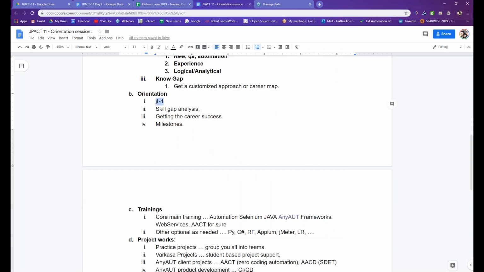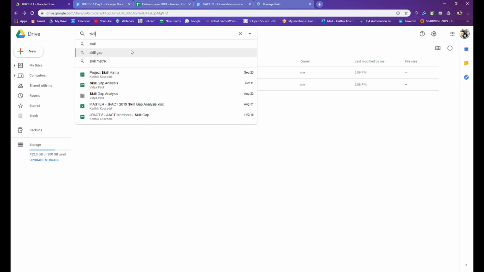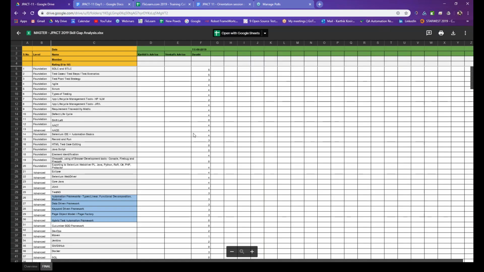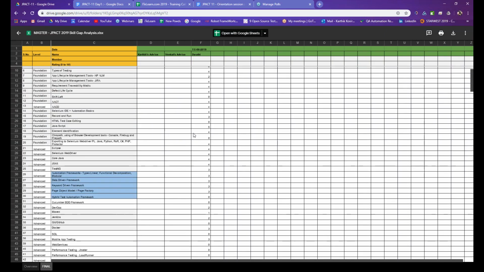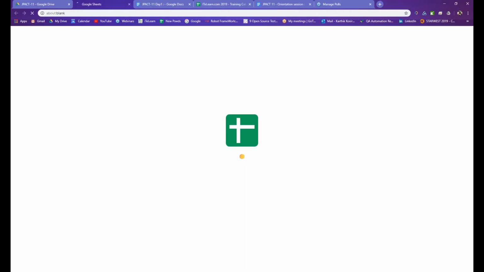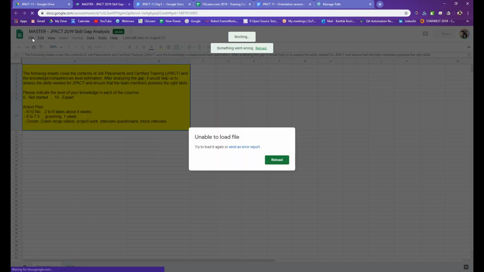We were speaking on one-on-ones and skill gap analysis, getting the career success. Let me show a skill gap analysis matrix so you can take a look at it. It's got about 100 plus skills. This is a very important Excel sheet, team, that I want you all to work on. Why is this in an XLS format? Open with Google Sheets.